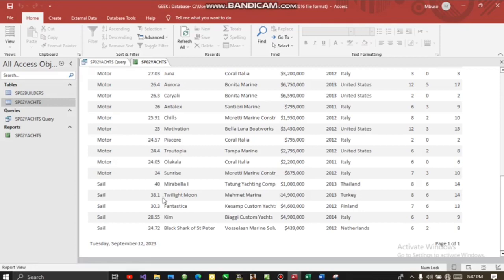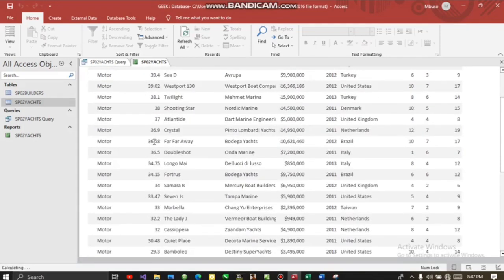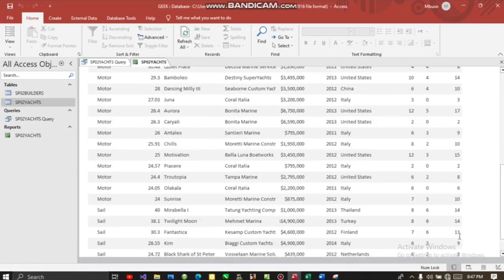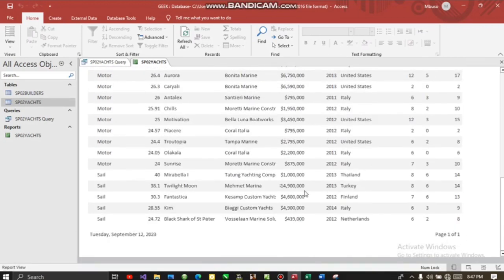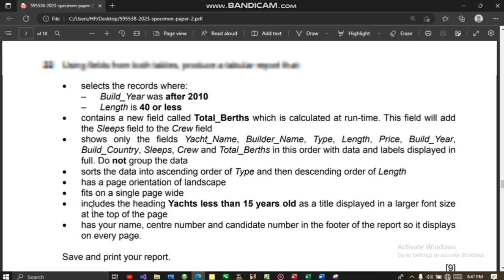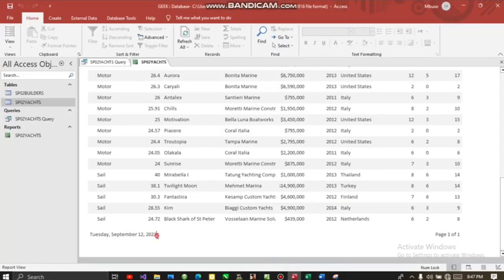By the way, just because we have adjusted our field names and whatever, everything now is on page 1 out of 1. Everything now fits in one page as instructed here on fits on a single page wide. So everything is on our single page now. So what's left is this footer. We have to insert our candidate name, number, and center number right there.